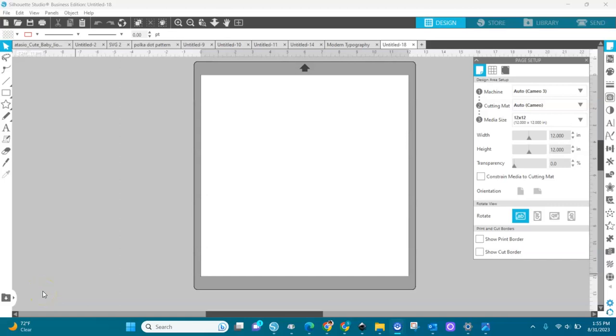Hello, welcome everyone. Today I'm going to show you in Silhouette Studio how to create a simple mockup for your product. And for this class, you need to have Silhouette Studio because with Business Edition you are able to save your file as a PNG in PNG format.